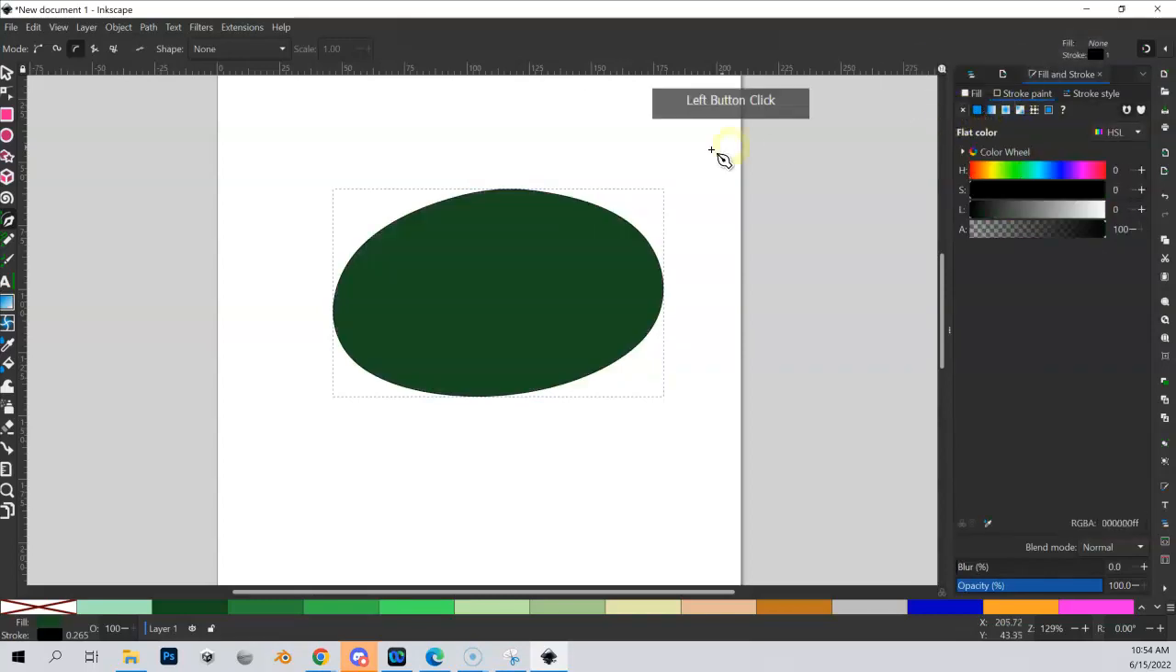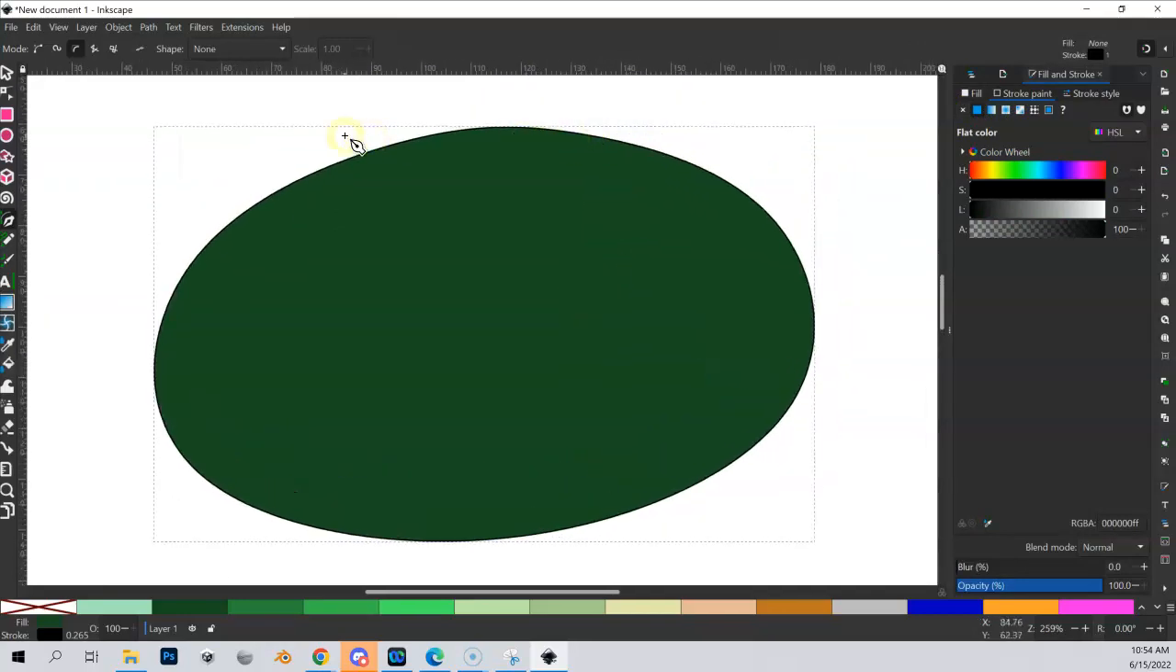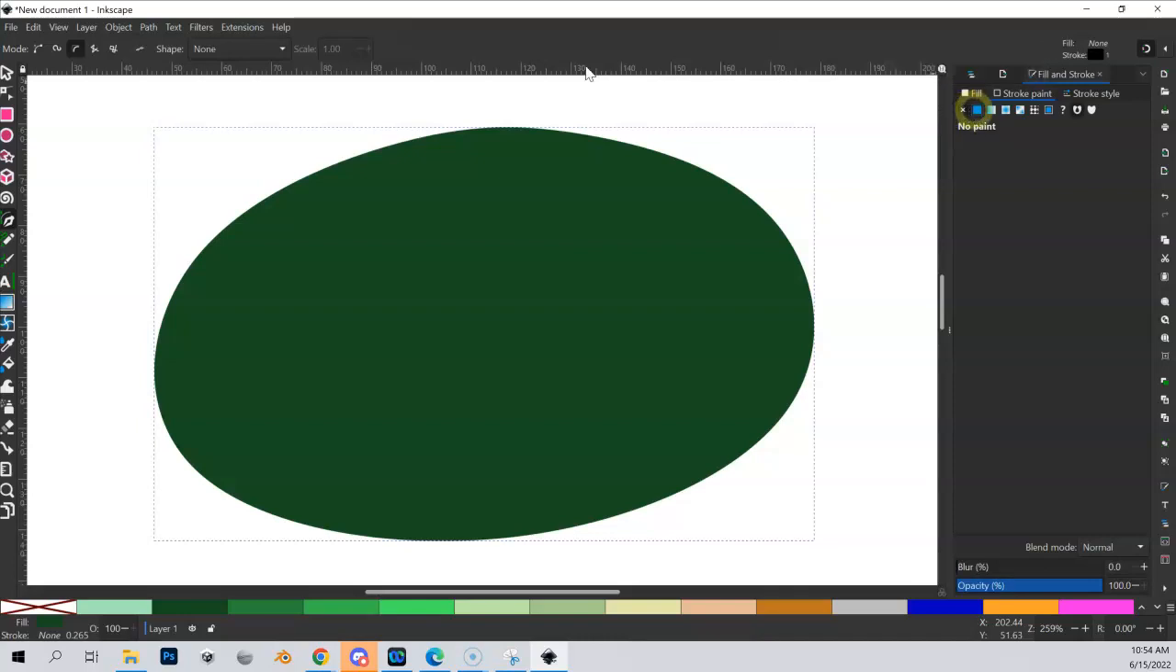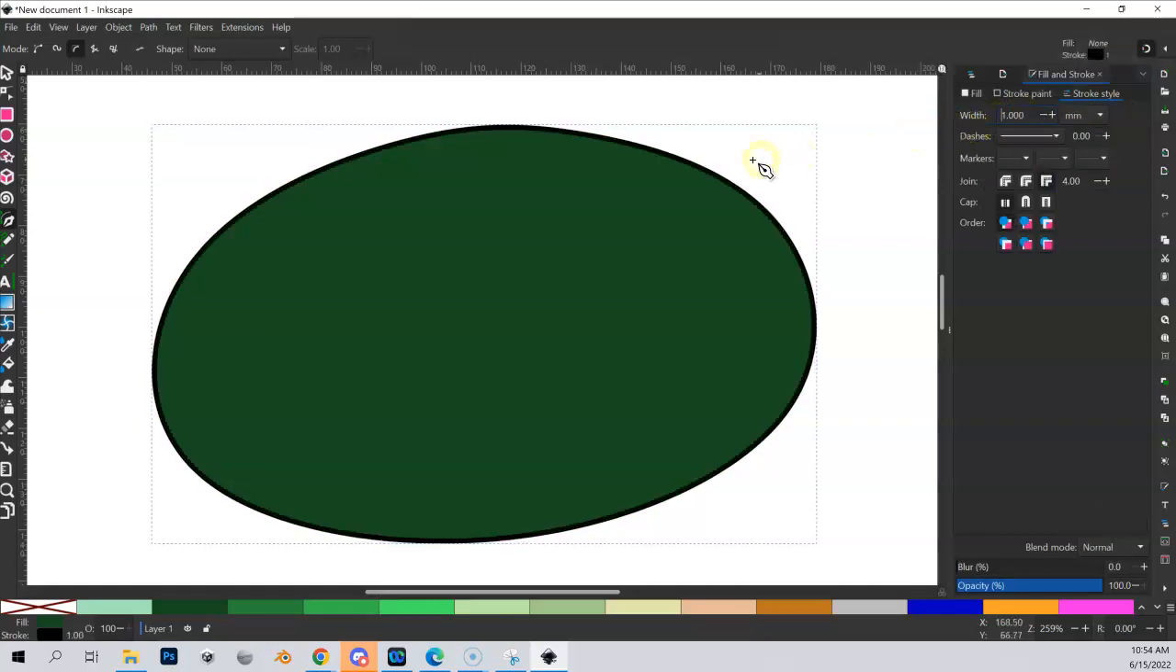Same thing with my stroke. Let me zoom in a little bit here because this stroke is hard to see. That thin line around the outside, I can turn that stroke off, or I can turn that stroke on, off, and on. I can also change my stroke style. If I change that to a 1 and I hit enter, you can see that that stroke around the outside gets a tad bigger. So that is stroke, fill, and how you manipulate stroke and fill.